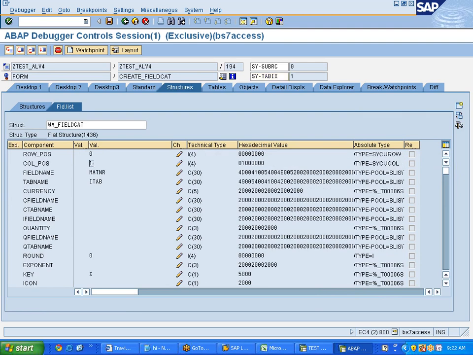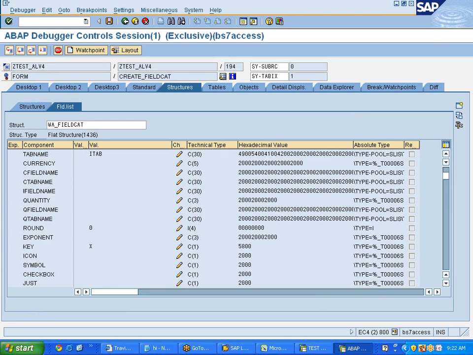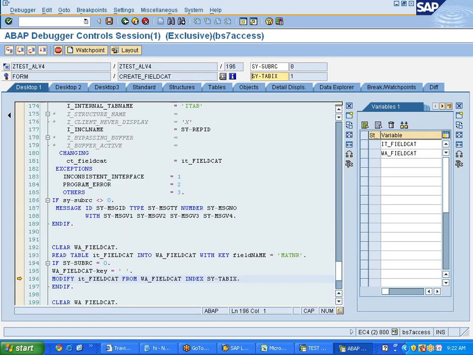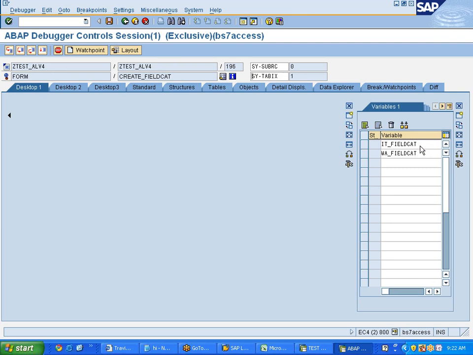Work area column position is 1, field name is MATNR, table name is itab, and key field is equal to X. What we are doing? Key field equal to space. Yes, sir. In the next step, key field equal to space. So now key field was changed in the work area. In the next step, we are saying modify IT field catalog from work area field catalog index itab x. So we want to modify the internal table.